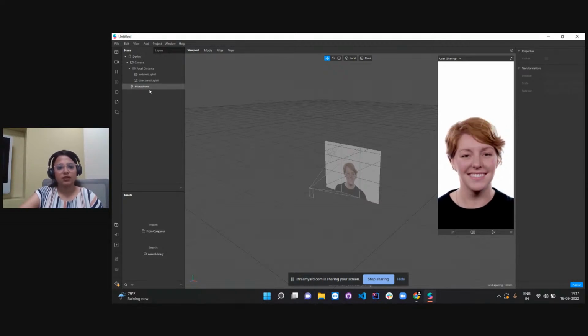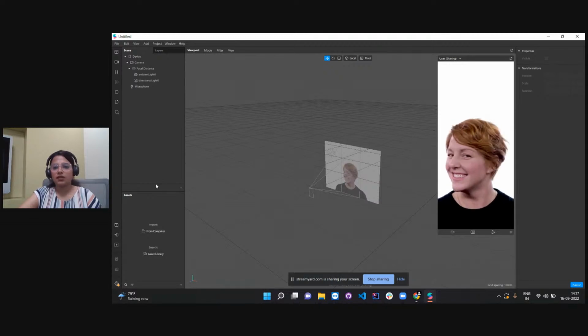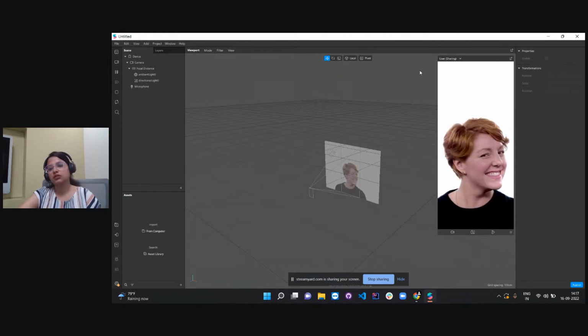Now, as I said, this is the scene panel where we add components. We'll be adding further components when we build an AR effect. Before that, I'll quickly tell you what is on the right panel.